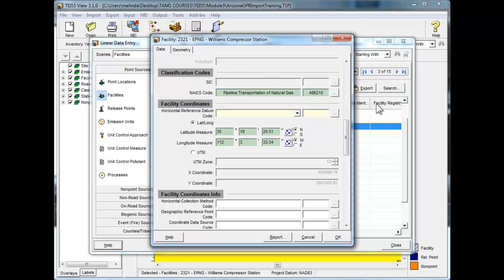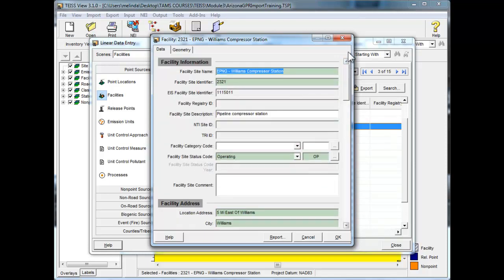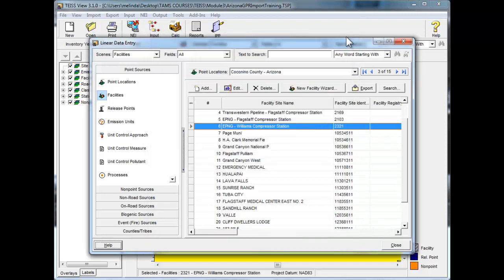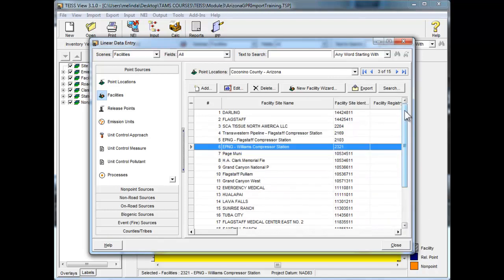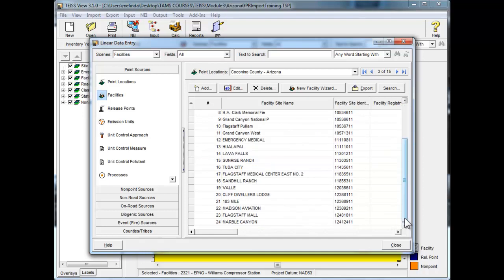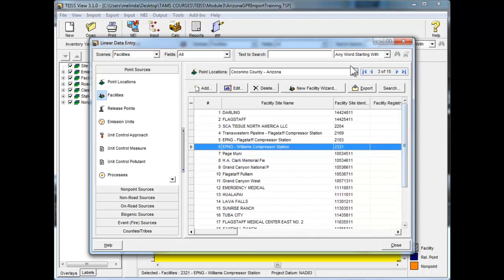So if I click on the X button here, we close this window, and then you will see a whole bunch of other facilities in the list. What you're looking at is all the facilities in Coconino County. And you can tell that we're in Coconino County by looking up here where it says point locations, and it says Coconino County, Arizona. This is what we call the breadcrumbs panel.